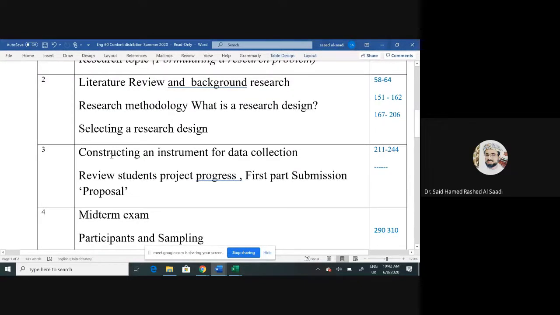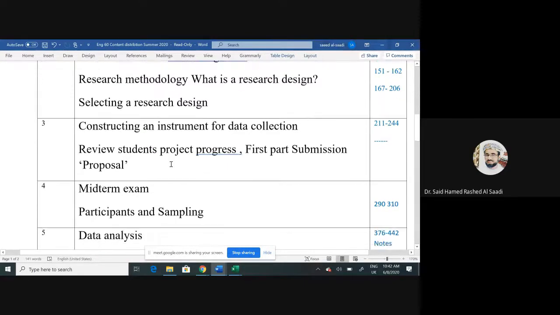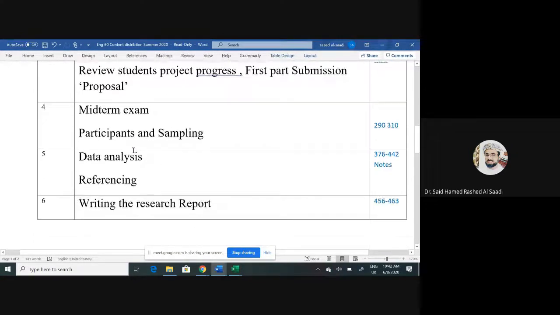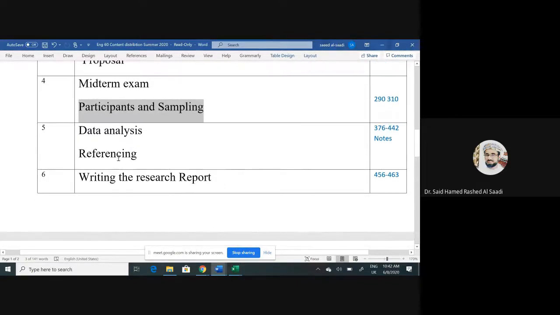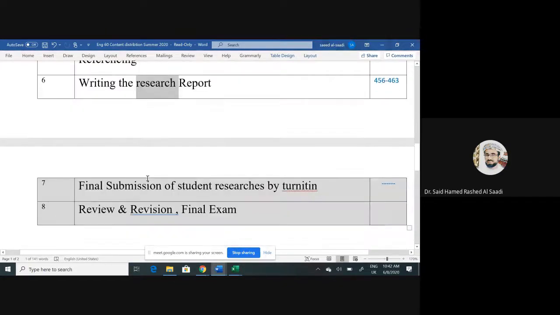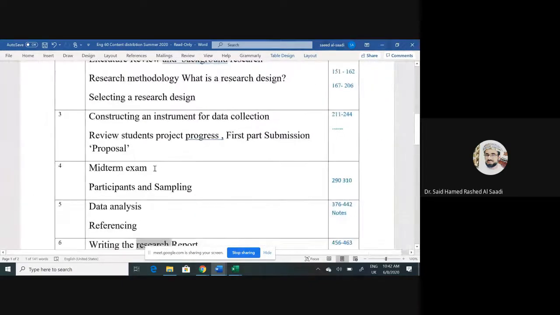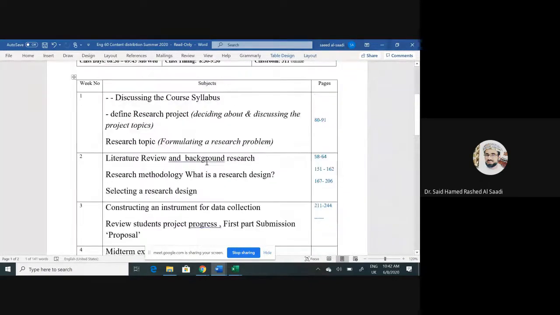In week 3, we'll talk about constructing the instruments and review of a project, midterms, and then we'll talk about participants, how to choose participant samples, data analysis, how to write the references, and how to write down your research project. I will also be sending you this document in Moodle, hopefully today or tomorrow.